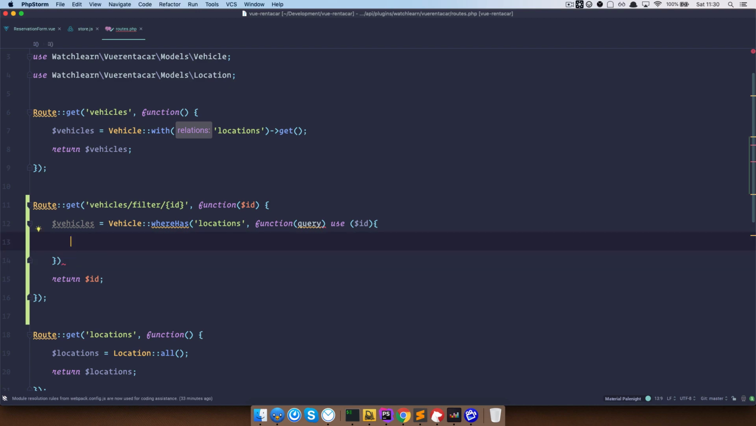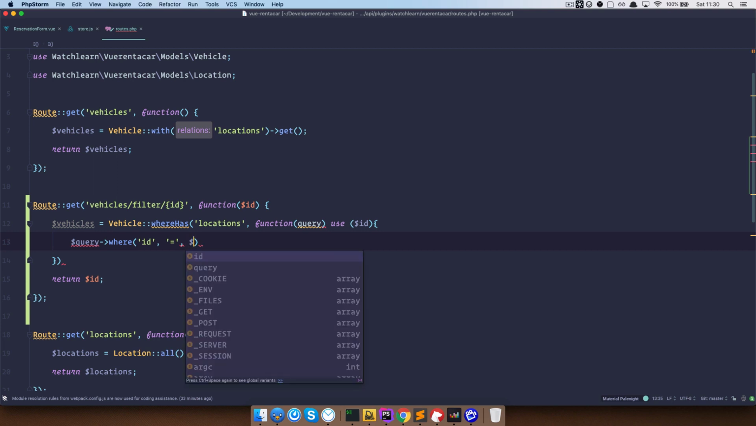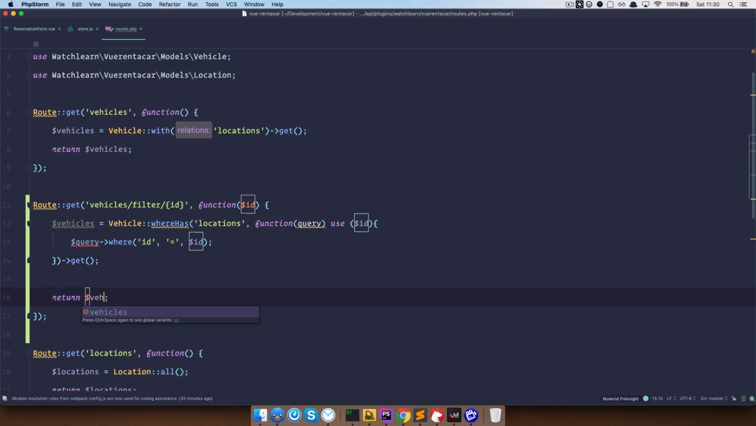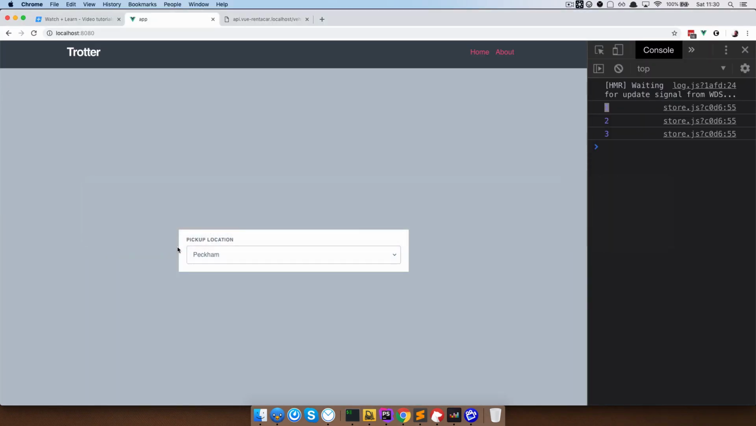Now we just want to do that query and find the vehicles where the ID of location is equal to our ID, the ID that we are sending. Okay, and then we just do get. Okay, now just return $vehicles instead of ID. And that should be it. I forgot this dollar sign. Okay, save this. Now let's just go to our browser and just see what we are getting.